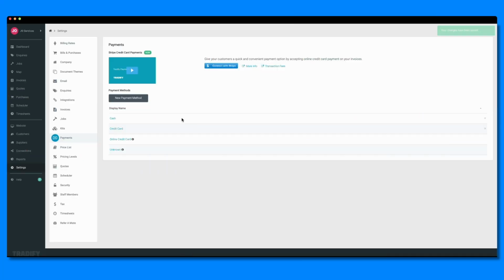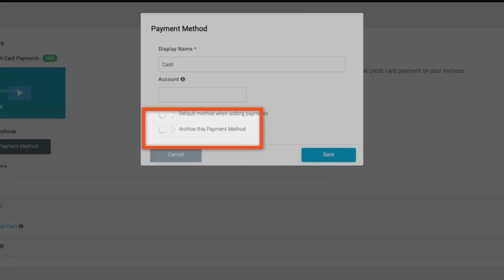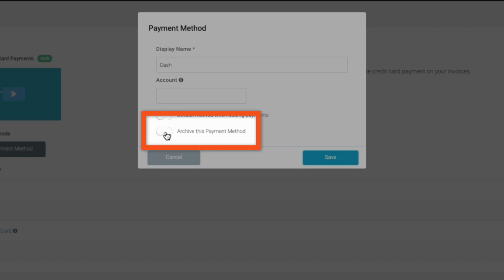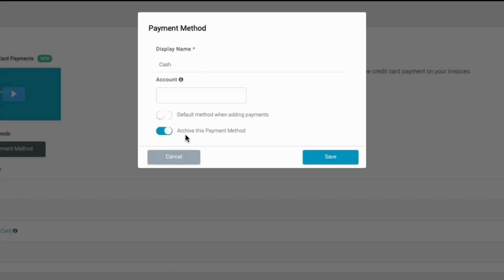Instead of deleting, you can use the archive feature. This removes it from active use but keeps it in your historical records. To archive a payment method, select it from the list. Toggle the Archive this payment method option and hit Save.